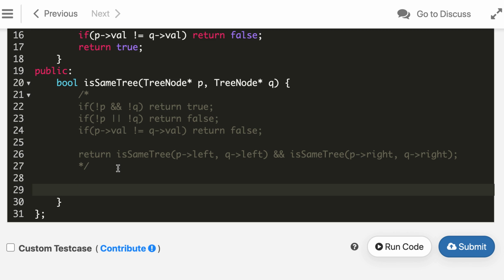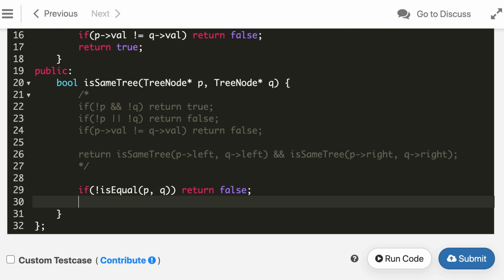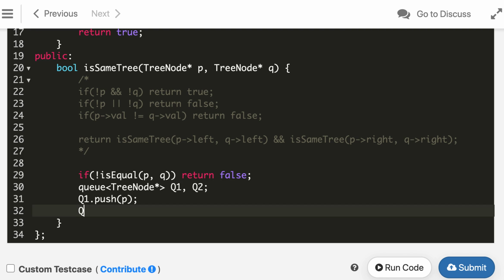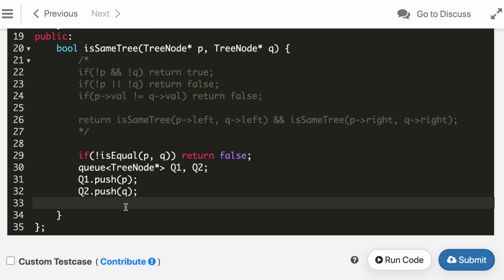Now we will start the main code. So first we have to check for root. So we will do if not is equal P and Q, then there is violation at the root level itself. So return false. Otherwise we will create two queues. Let's call them Q1 and Q2. And then in Q1 we will push P, and in Q2 we will push Q. Then P and Q are same. So we will check while Q1 is not empty.